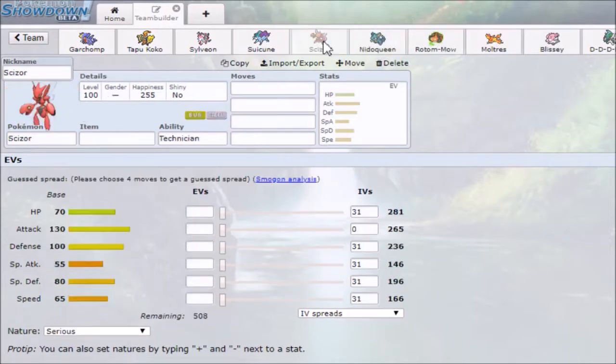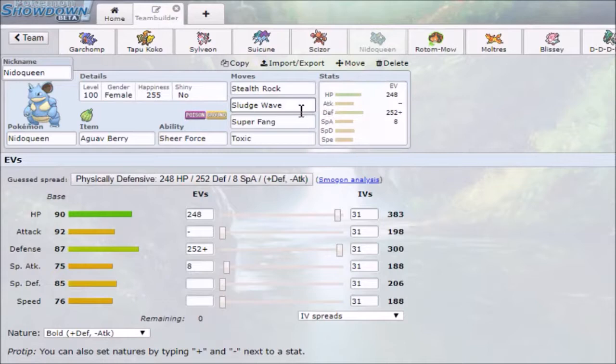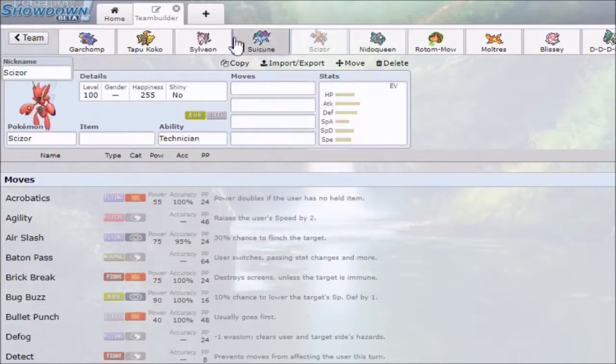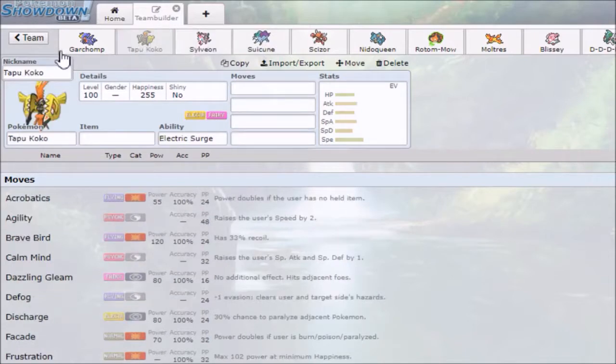Yeah, that's pretty much all I have to say about this guy. That's pretty much a standard Nidoqueen set if you ask me. I don't know, wait, is this the set I ran? Yeah, that's the set I ran, I believe. I think this is the same one I ran for playoffs for Epic. Still, that's pretty much all I have to say about this team.